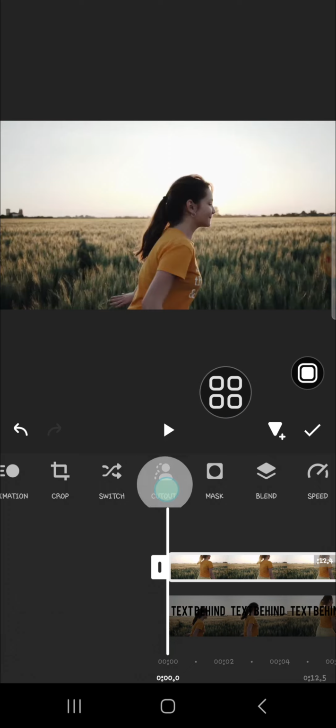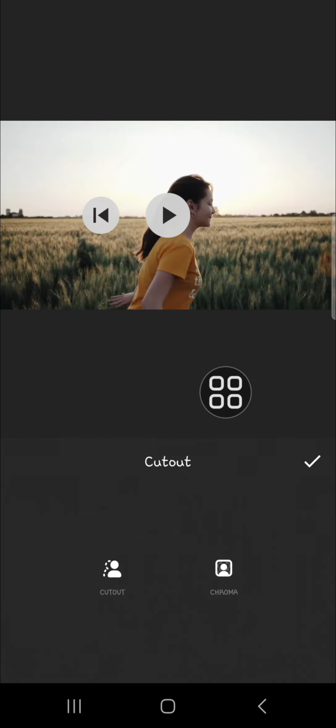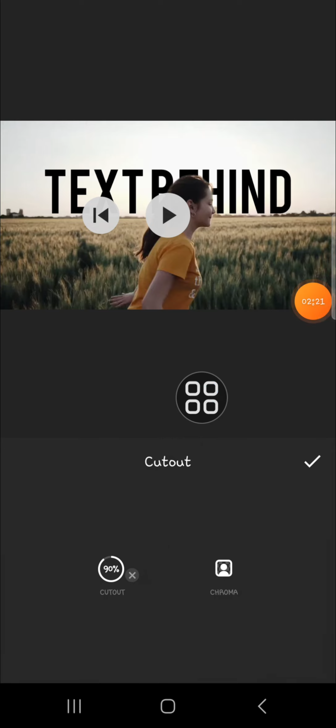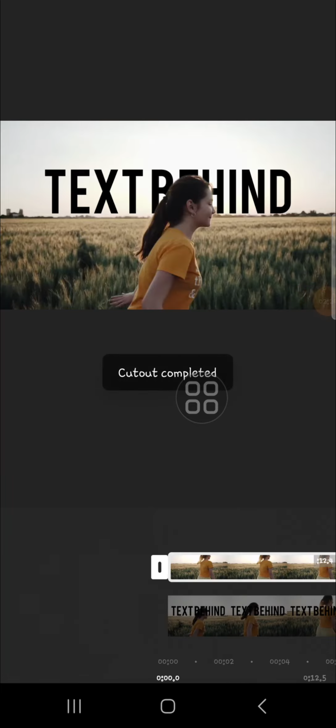You can go to the cutout, and to remove the background you can either use chroma feature or cutout. I'm just going to select cutout. Okay, actually you can use chroma feature as well to remove the background, but I want to use this one. Okay, we just need to wait until 100% and click on the check mark.